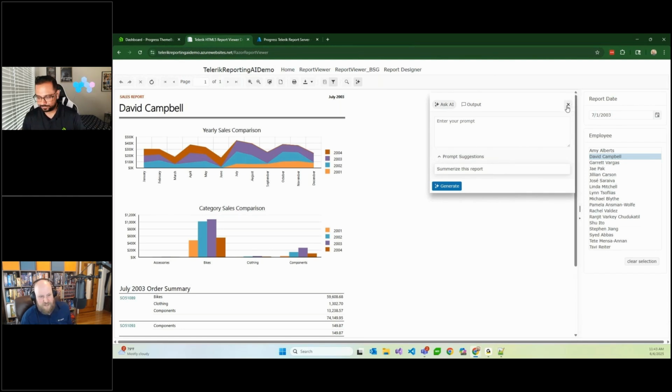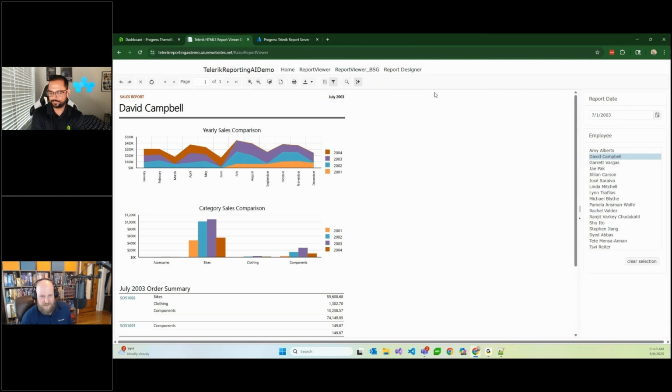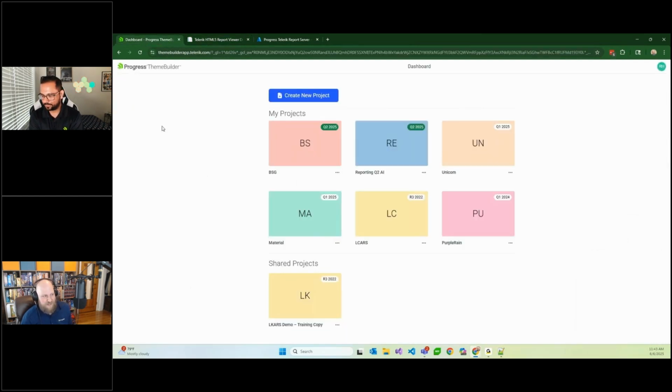We could probably spend the rest of the time playing with AI, but there was a good number of other features that we wanted to look at. So let's minimize that one for the moment. We also talked about the SASS styling, Theme Builder, and lots of different things there. So let's show a little bit how that works. I usually don't do Theme Builder demos, but let's do just a quick little show and tell.